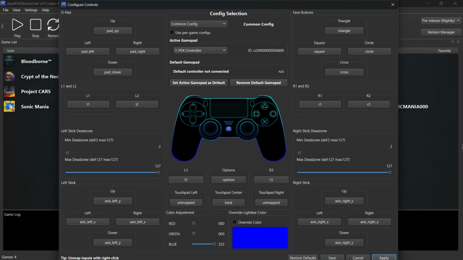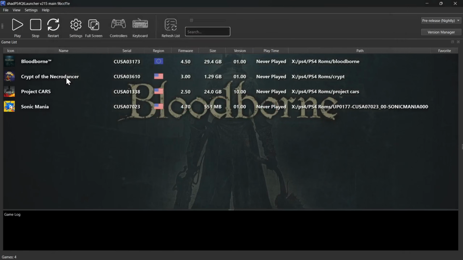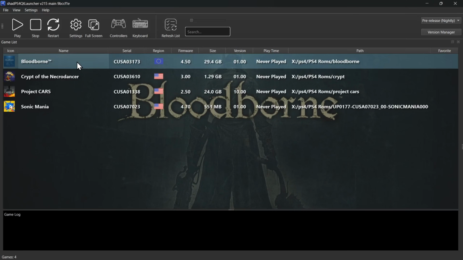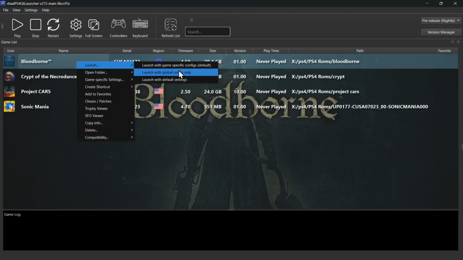You can still map the keys, but it mostly works better by default. Once done, apply and save. That's it. Now it's time for the test. Let's first start with Bloodborne. So here I'll launch it with the global settings.